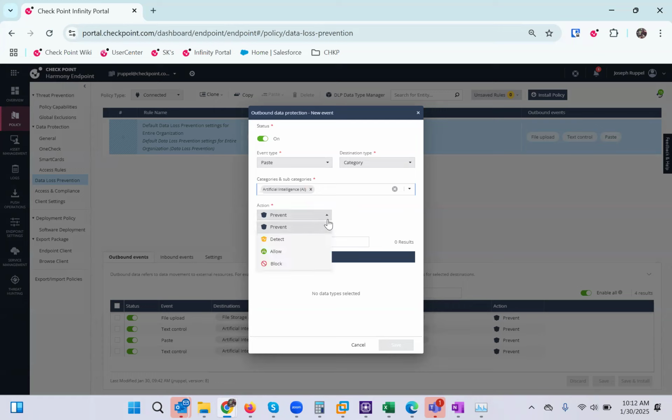And we can do a couple of different actions. We can prevent. We can detect it, so that allows it and logs it. We can allow it, which works if you have a rule below it that says, hey, do something else with other things or other people. Or we could block, right, which just kills it in the first place.